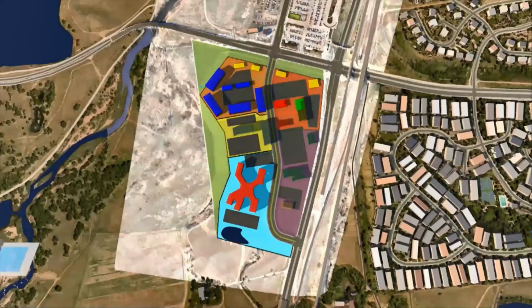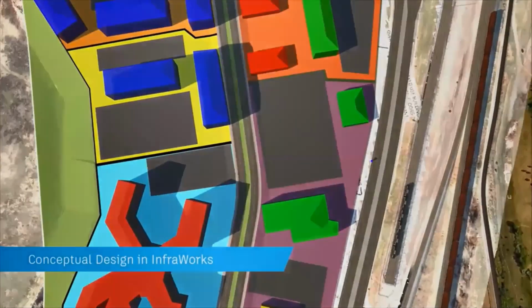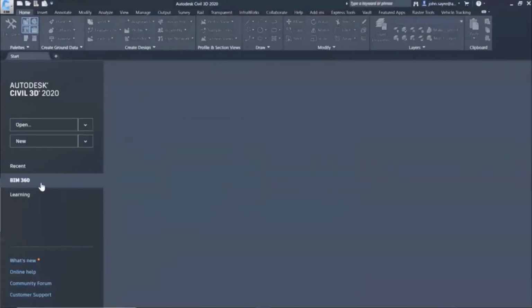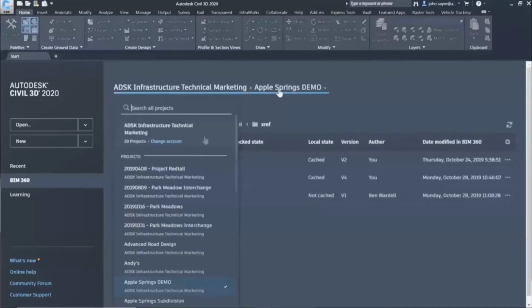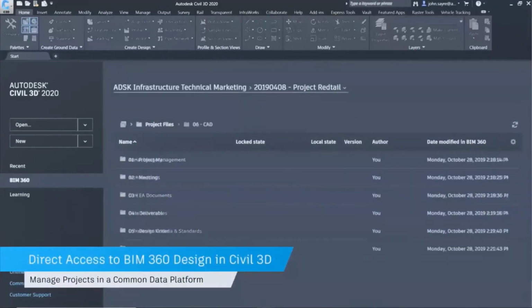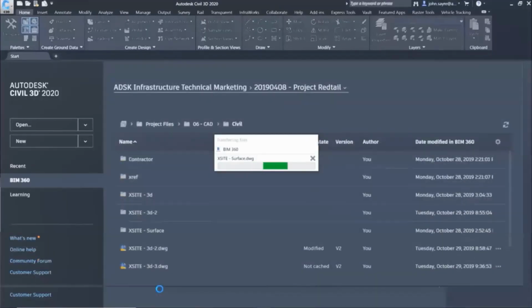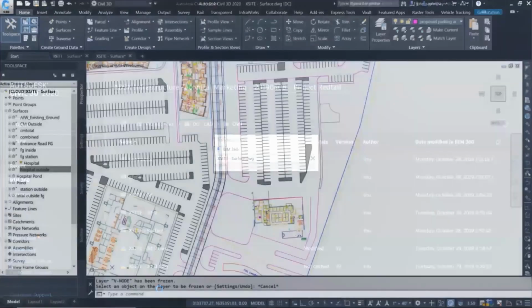So collaborating is key at all stages of the civil project. Now with BIM360 design, you can access files and store them onto your BIM360 directly from the start menu. Simply navigate to the drawing file inside of the cloud environment and you have access to them. So everybody can actually go and view those elements.